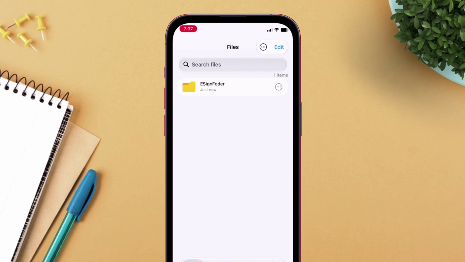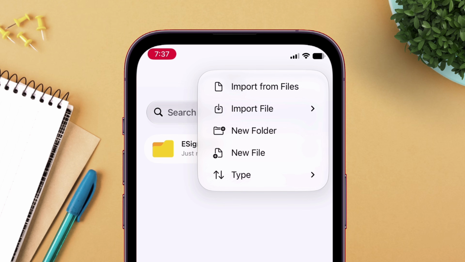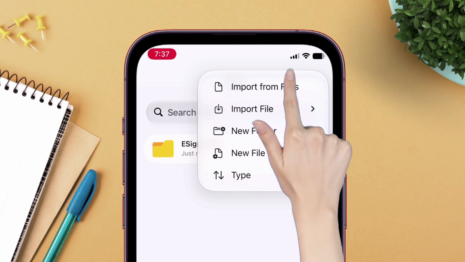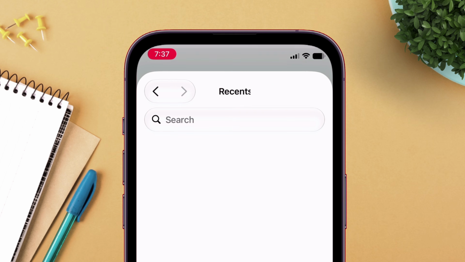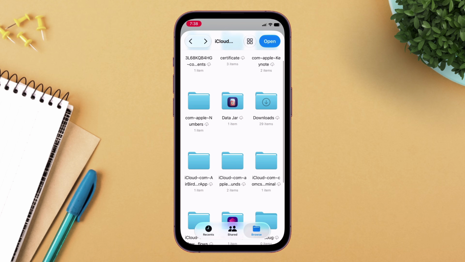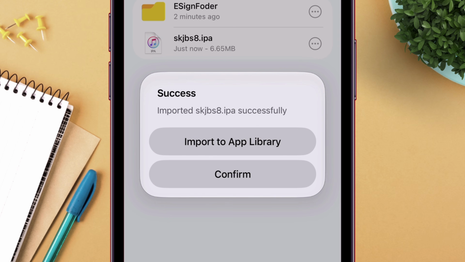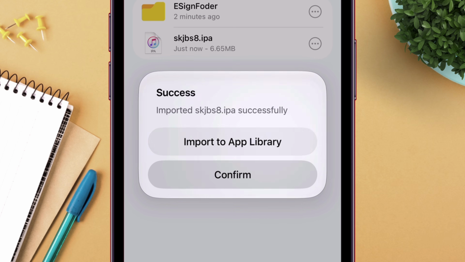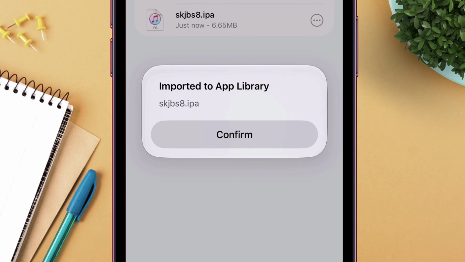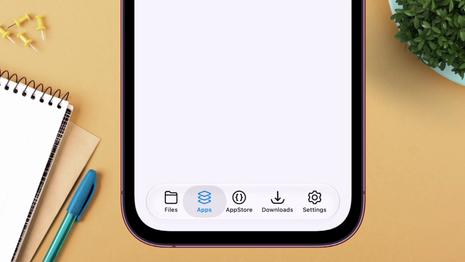While being on the Files section of the app, tap on this three-dot icon located at the top and select Import from Files. And now simply locate and import that SideInstaller IPA wherever you have it downloaded. When you get this pop-up, select Import to App Library. Next, you will find the imported SideInstaller app in the App section here.